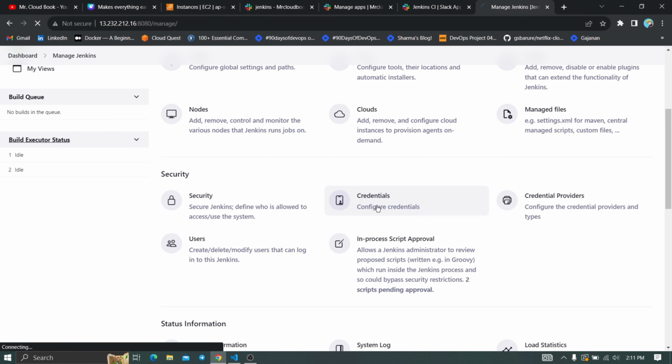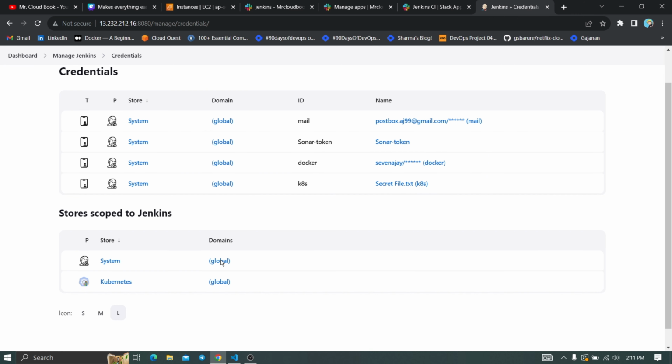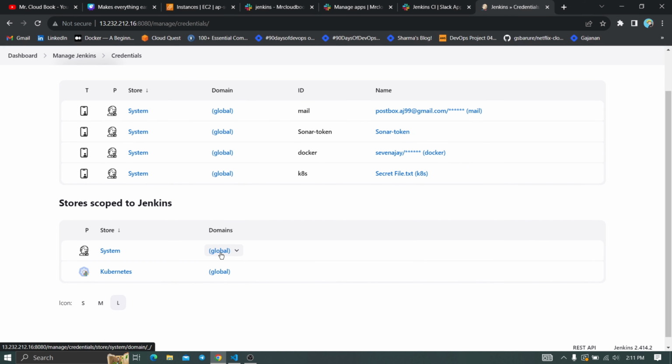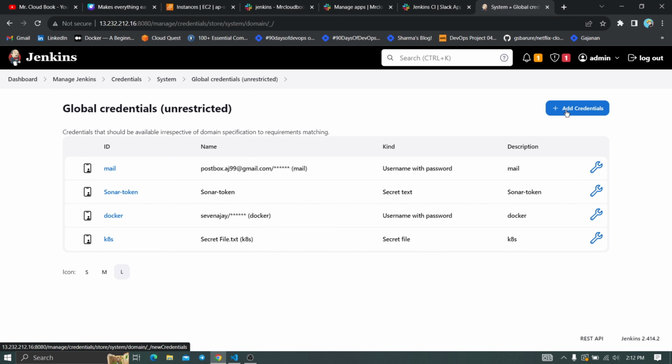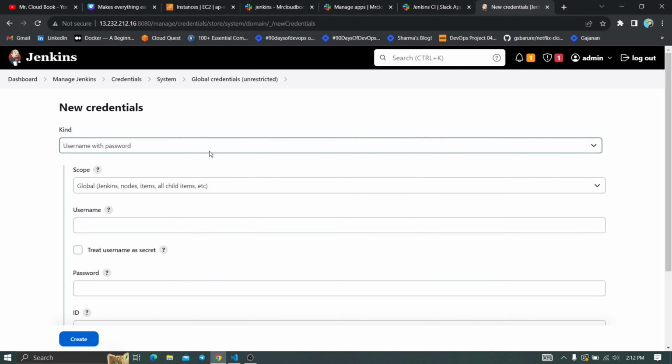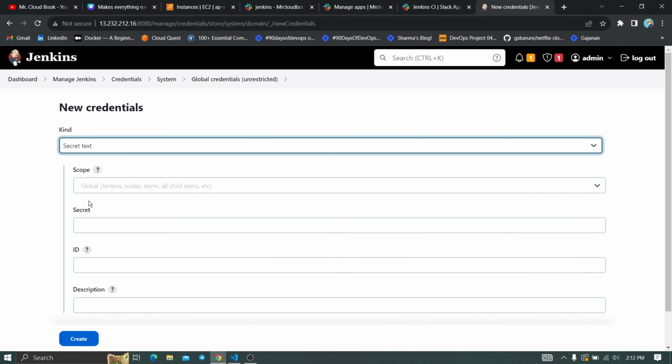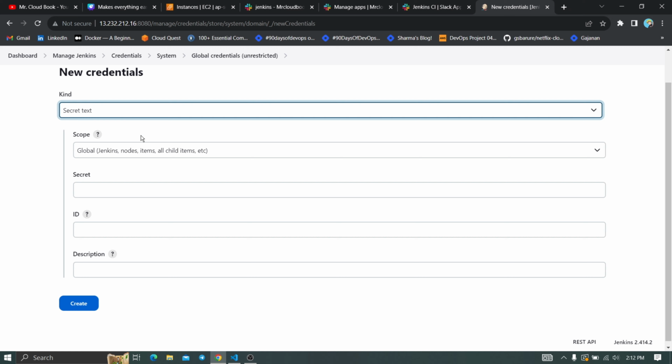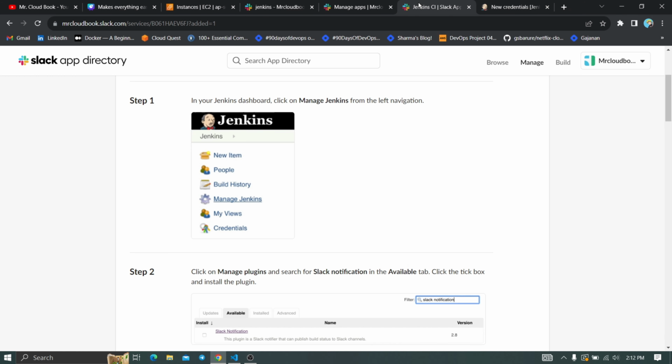Go to the credentials section here. Go to credentials, select system under it, click on global, and click on add credentials. For the kind, you have to select secret text here. I'm selecting secret text here, and let's go back to your Jenkins CI.